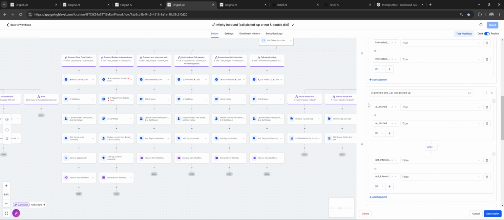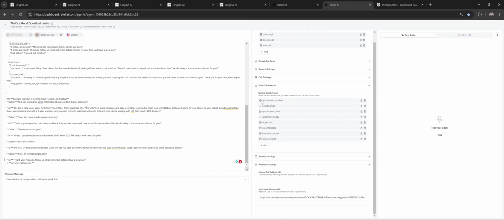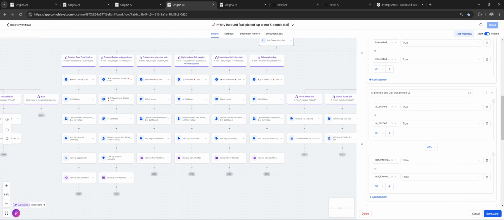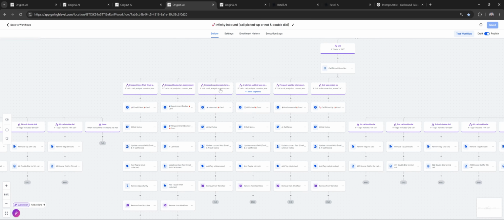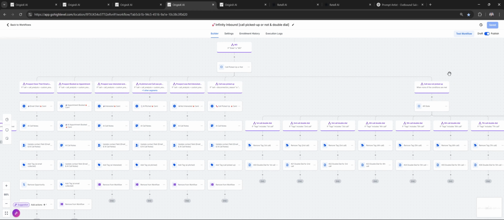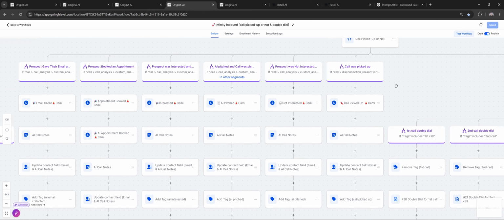So for appointment, AI pitched or not, I'll show you right here. So for appointment booked, for AI pitched, for not interested, interested or not, and email present. Now you go back to your workflow, save it, and you will have these branches 1, 2, 3, 4, 5, 6 branches. And this 7th branch is basically people who didn't pick up the call. So basically name it accordingly.